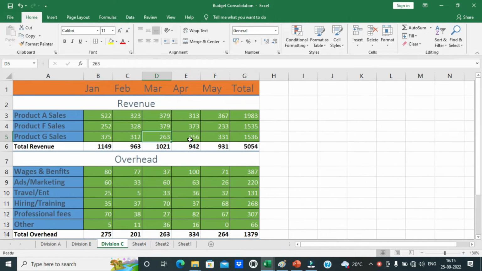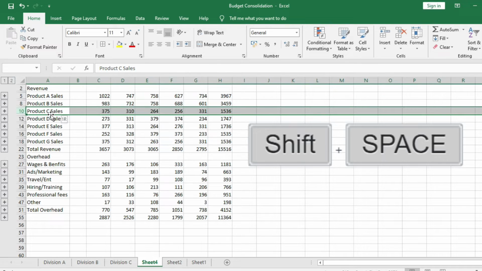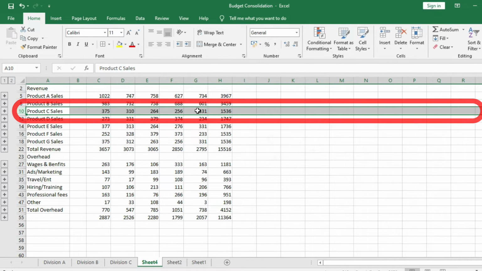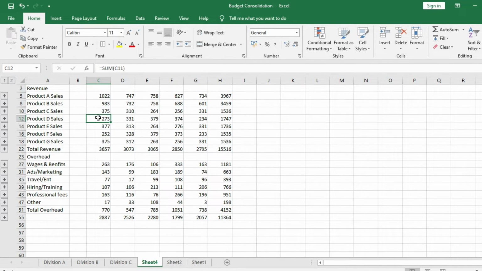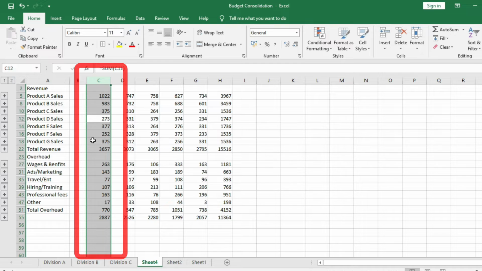To select an entire row, press Shift and spacebar on the keyboard. It will select the entire row. Again, to select the entire column, press Ctrl and spacebar on the keyboard. It will select the entire column.